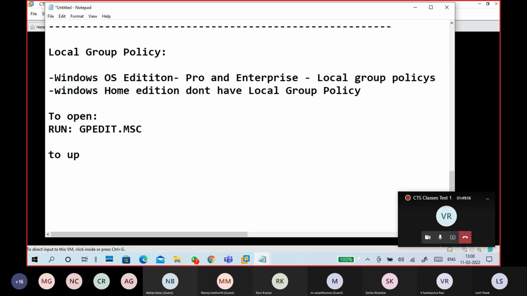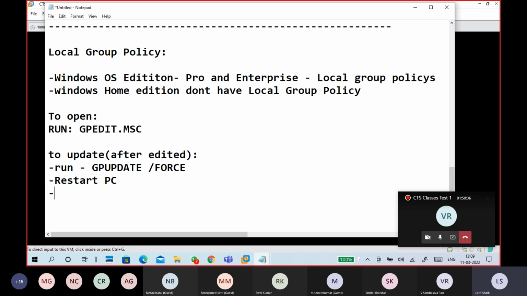To update, meaning after you have done any editing, to update the group policies, the first thing is in the Run command you should use gpupdate /force. Caps or small, no problem. Next, you can choose either restart the PC or sign out.